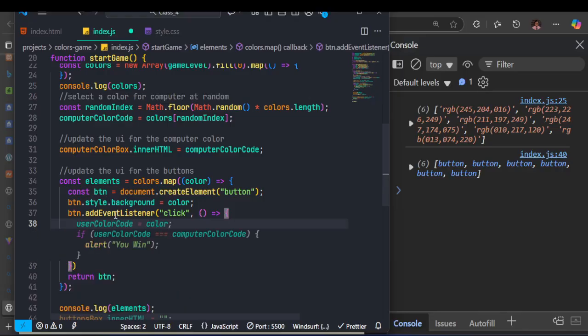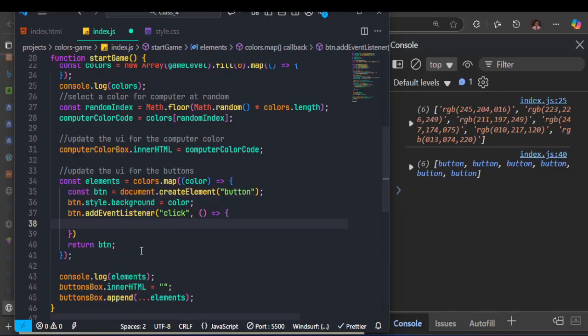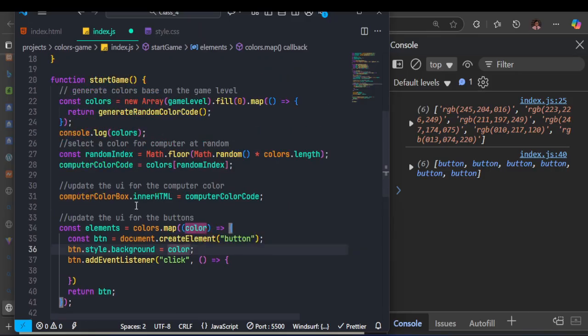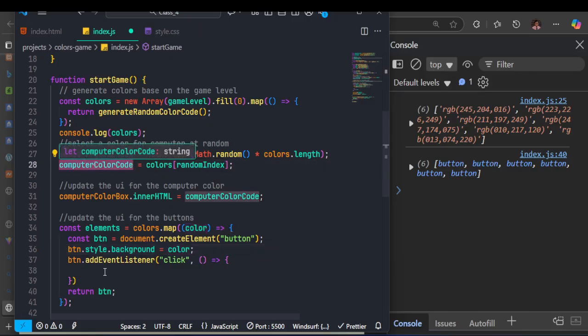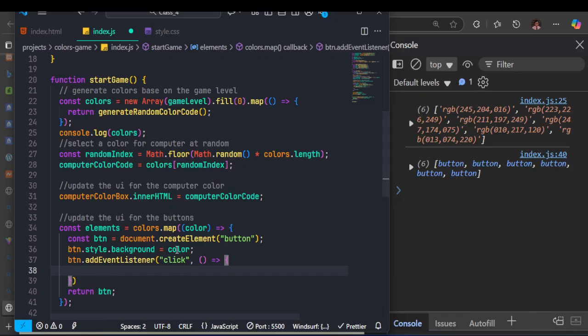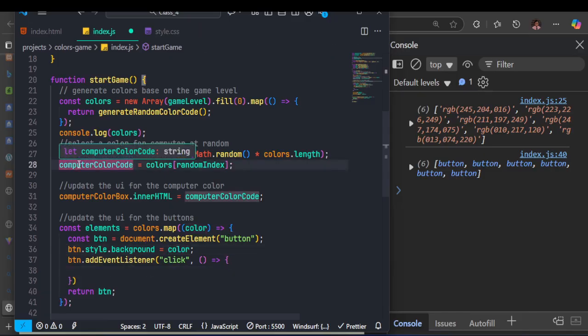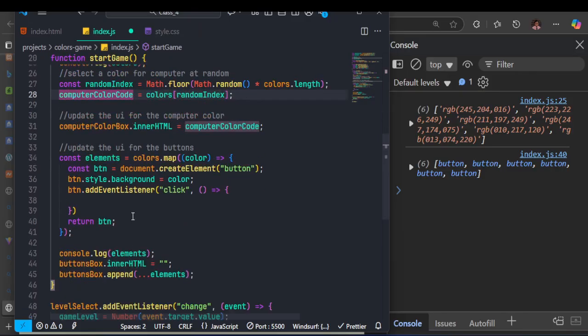Anytime this button is clicked, we want to compare the user color to the computer color, or we want to compare whatever they pick here to the color that, look at it here. As you can see, this is the computer color. Anytime you click on any button, we need to check this color, whether they are the same thing. If they are the same thing, that means they win the game. But if they are not the same thing, that means they lose the game.